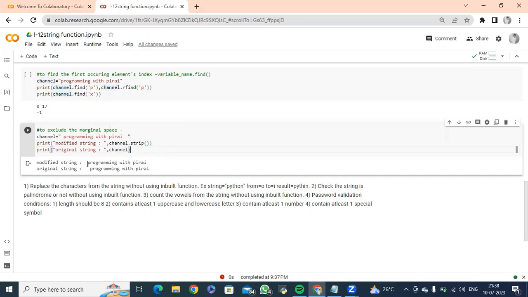So see here the difference. See here, programming with Pirai as a strip has no space at the starting point and the ending point. There will be space between the words, but there is no space at the starting and ending point. Whereas, see here, in the original, there is a space at the starting point and the ending point. Okay, this is the use of the strip function.